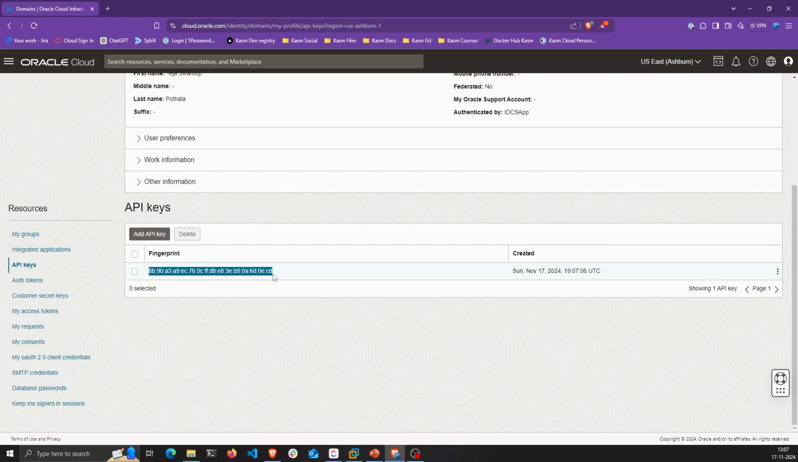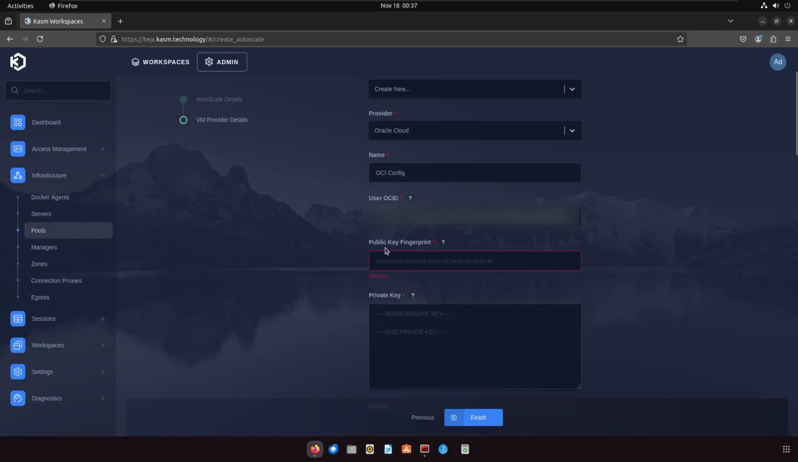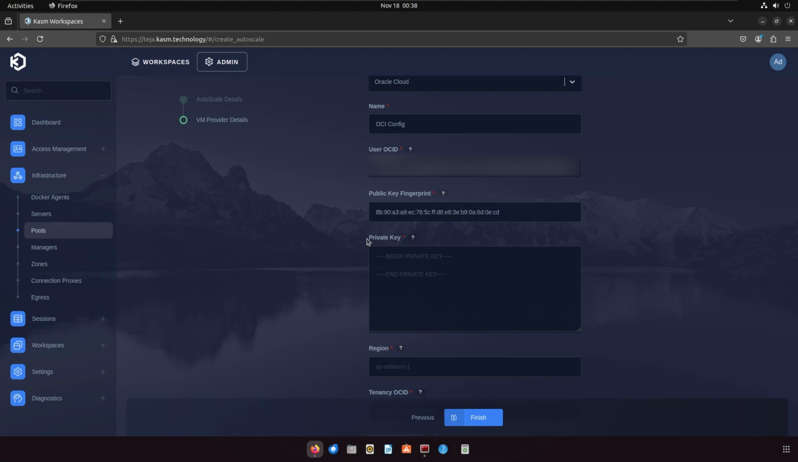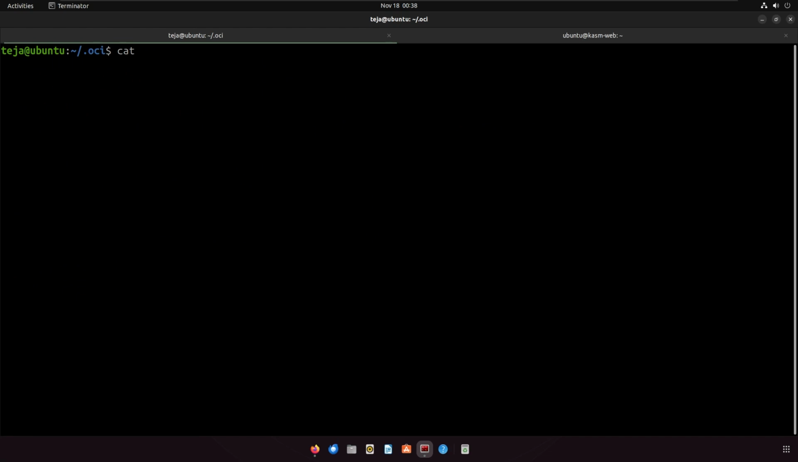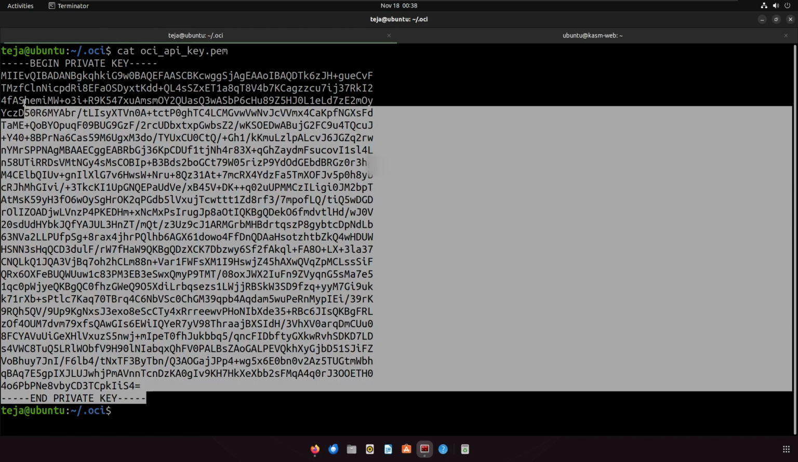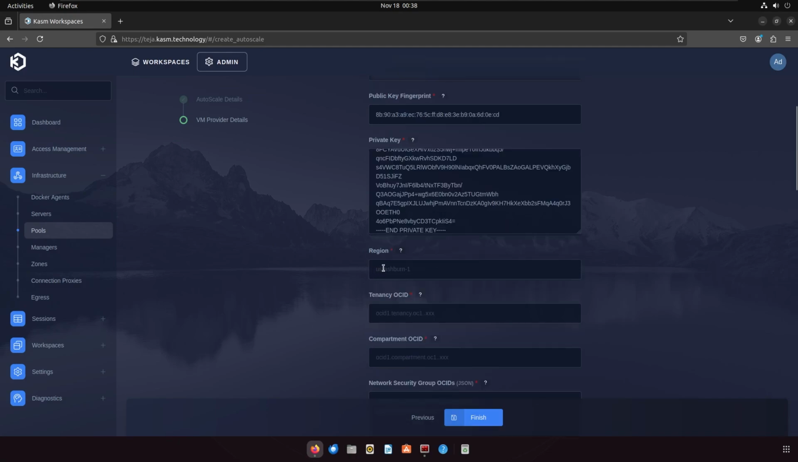So I'll copy this, come back to my Kasm deployment here, and in the public key fingerprint field here, I'll paste my fingerprint. We also need to give Kasm our private key so that it can communicate with Oracle Cloud API. So I'll go back and copy my private key and paste it over here. You can also choose the region where you want to deploy your new agents. I'll choose the default one, which is US Ashburn 1.